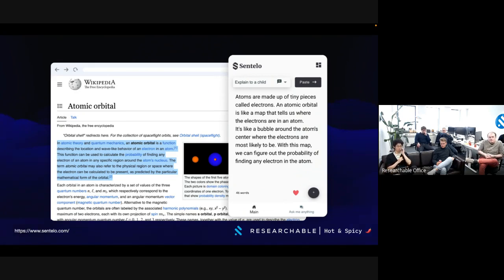I use it, for example, when I read articles, or when I'm lazy to read articles, I just summarize them and hope that it's the gist of the article, and it works pretty nicely, I think. Is it a Chrome extension? Yeah, indeed.